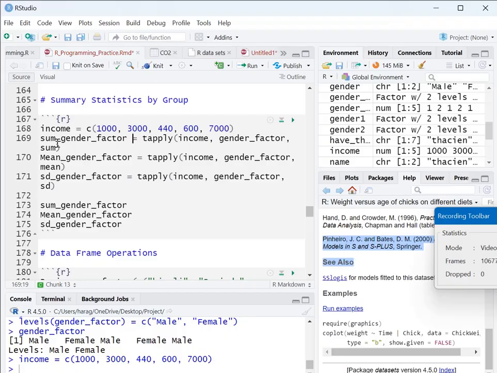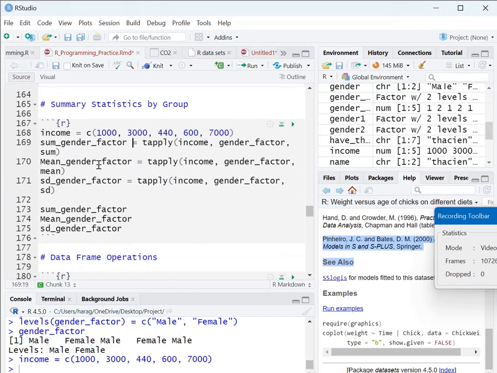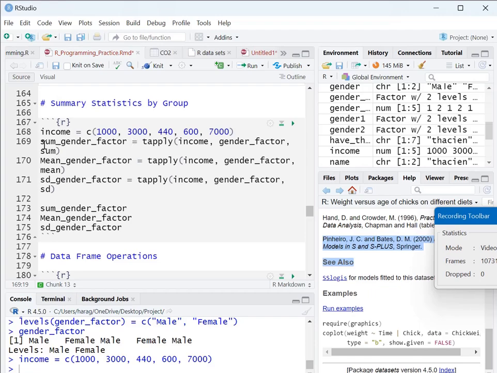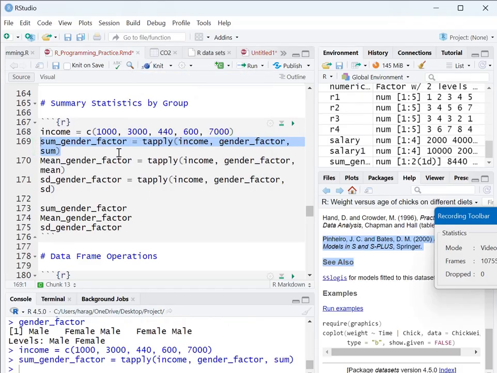So we need to remove those operations, and also we are not allowed to put a space within the variables that we generate. So when we run this code, we use tapply with income and gender factor, because you know that we generate the gender factor as above, as male and female. So let's run this and then we see the result to make it clear.